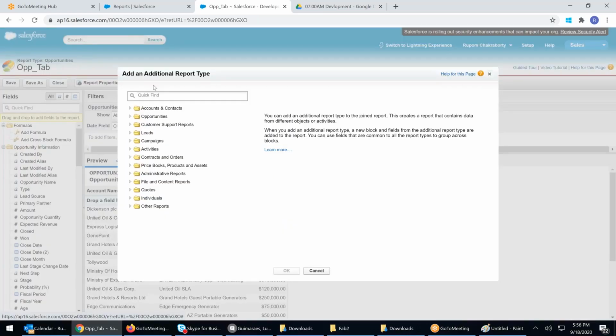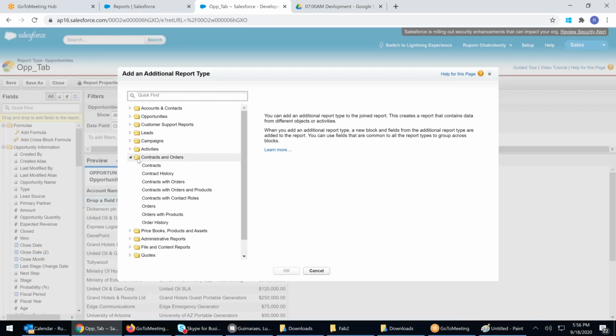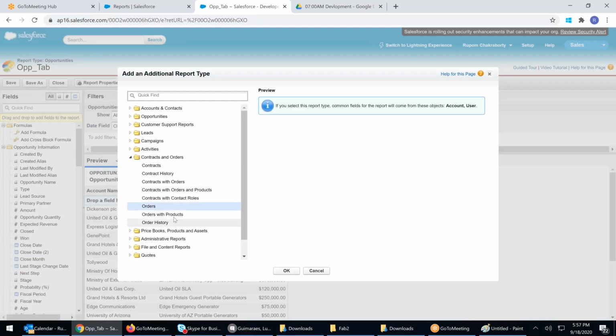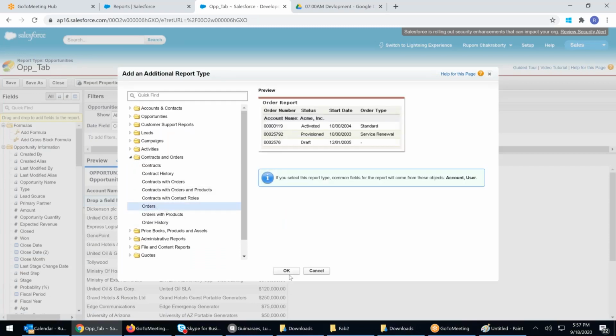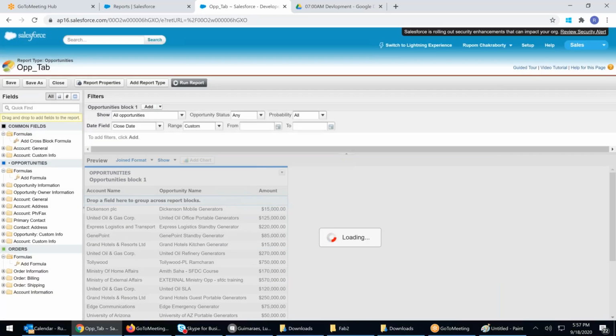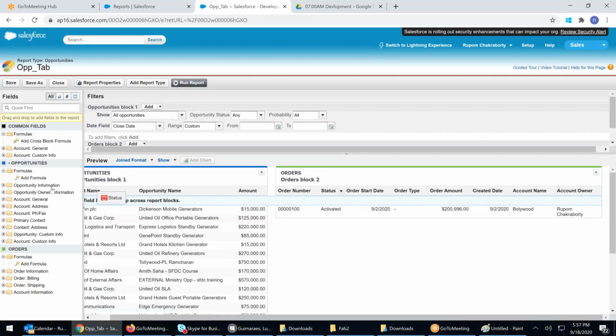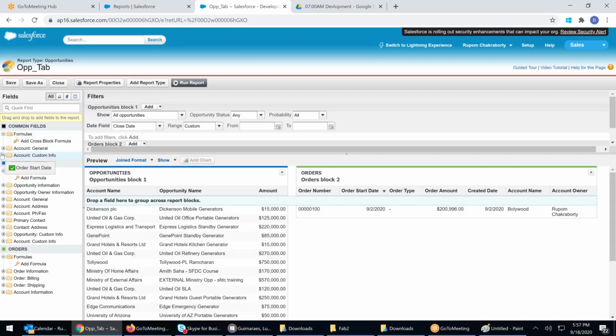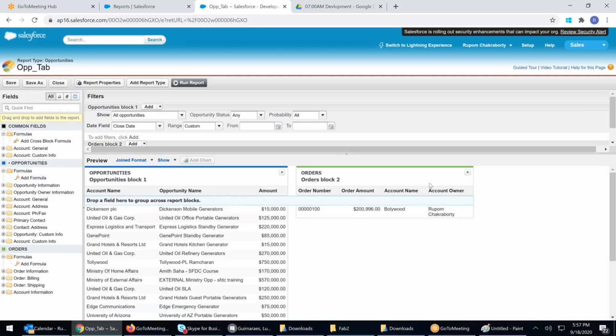What type of report do I want? I want orders. I want orders with product or only orders. I say okay. There's a blue bar, now a green bar comes. Order number, I'm removing all the columns. Right, here it is: order, order number, amount.